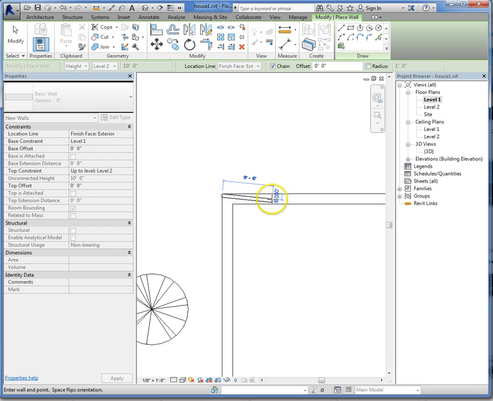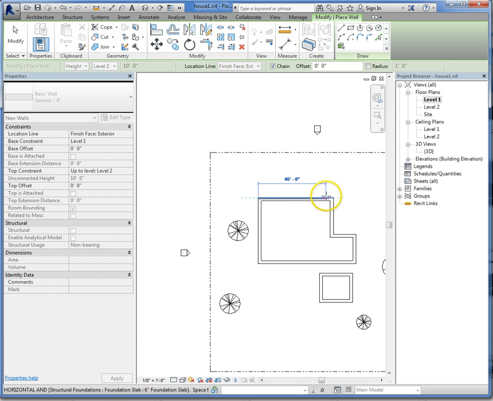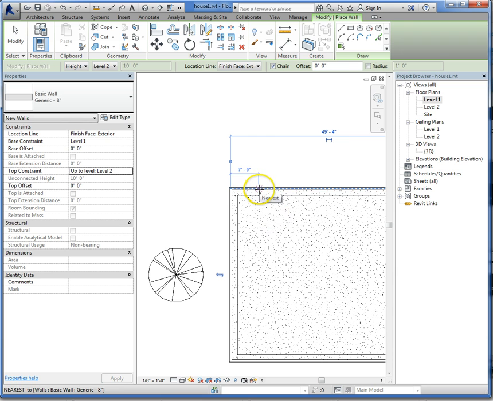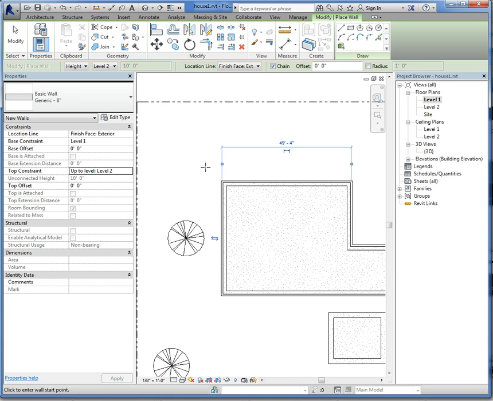So what you're going to do then is just go ahead and, it's pretty easy, you're just going to go ahead and pick your points. And because you've already done your measuring, alright, so when you complete what they call a chain, you'll see the wall right there. And if you have an error or whatever, just hit the undo button and start over with that.